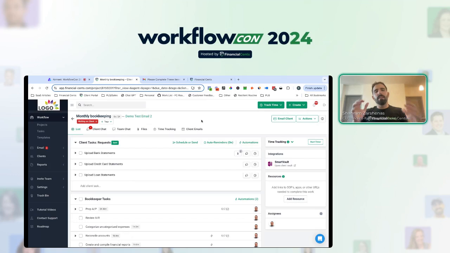So inside Financial Sense, a project is where your team actually gets their work done, right? The important thing about Financial Sense, going back to the organization and centralization, is that everything related to the work happens on the work. So for example, you need to request documents from the client. You can easily create a request list to request important documents, like bank statements, credit card statements, or loan statements from the client. You can do that here.